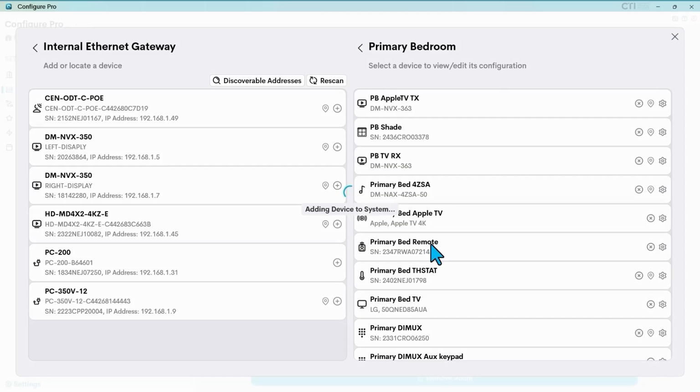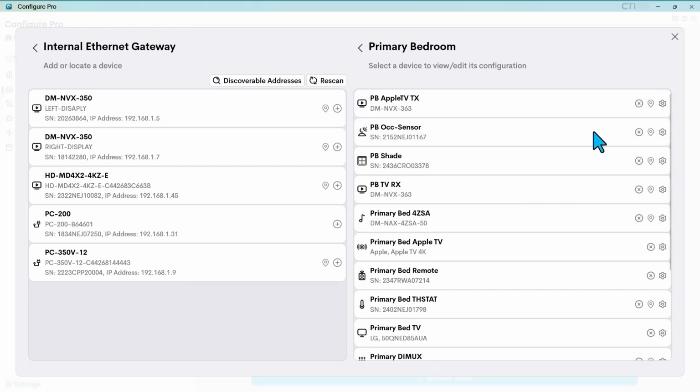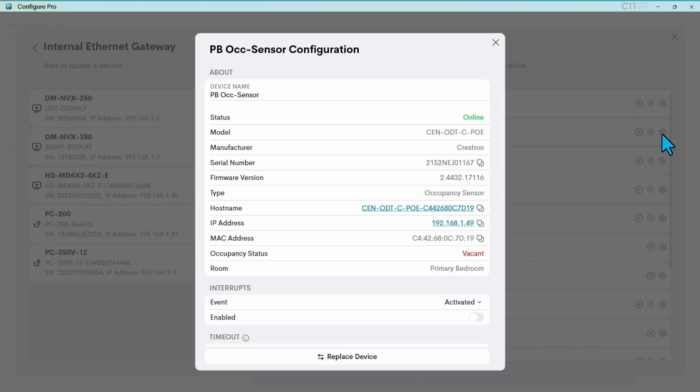Now we see the sensor has been added to the primary bedroom. We can locate it by flashing its lights, delete it from the system, or look at the device configuration. Click the Gear button. If you are adding a sensor, it may show offline for a few seconds before it goes online. We can see the online-offline status, the serial number, and the occupancy status.